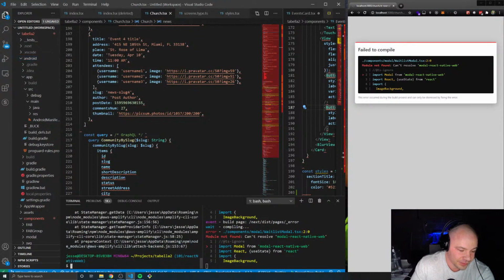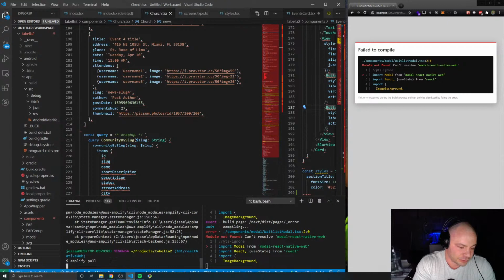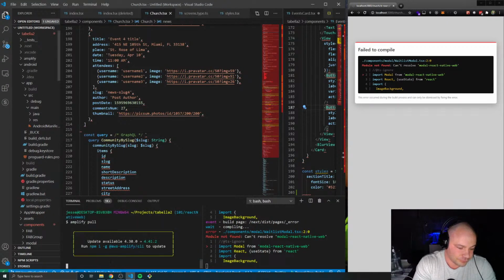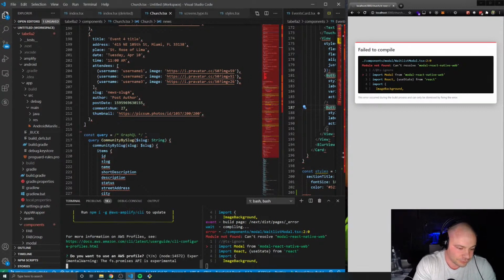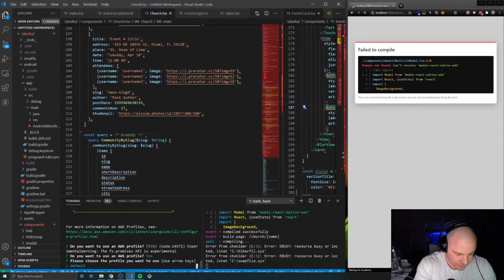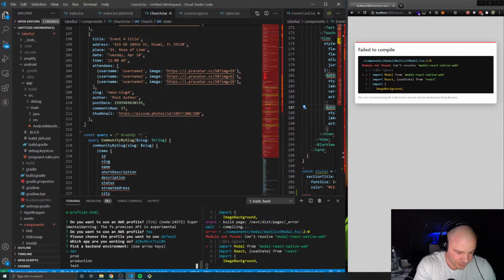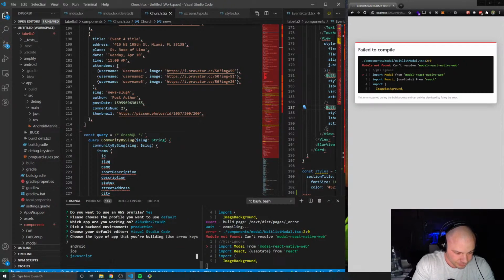I just deleted Amplify, and now I'm going to do an Amplify pull. And that should pull in all the stuff from the back end that we need. Profile, sure. Default. Let's use the production data for now, just so I know there's data in there. And JavaScript, React Native.